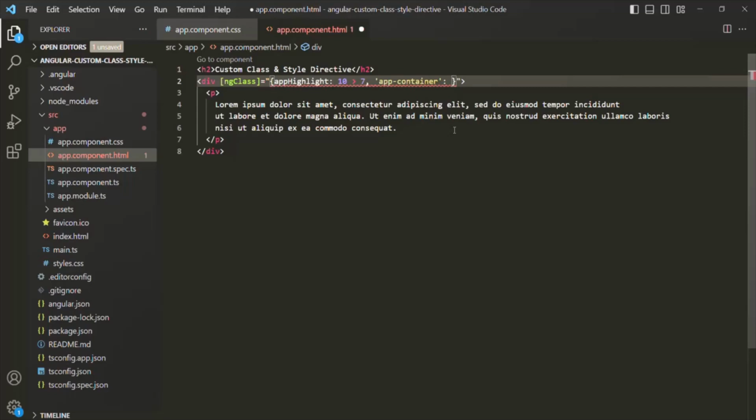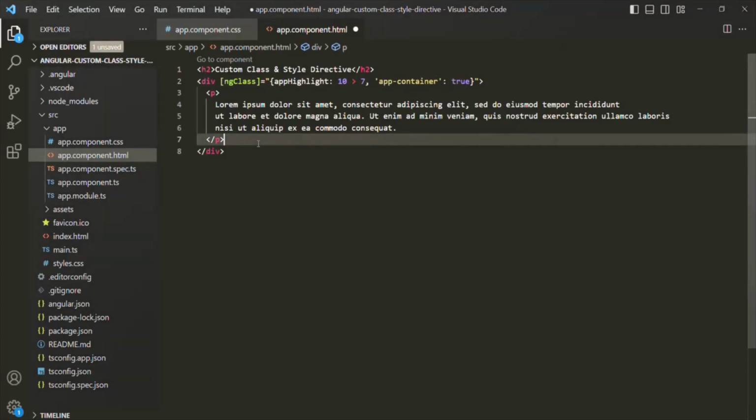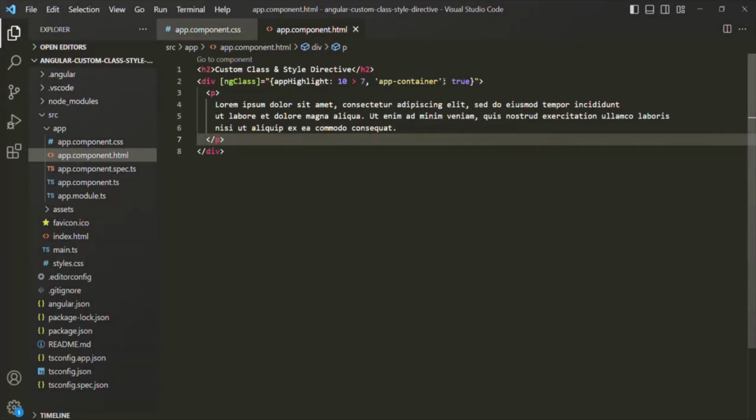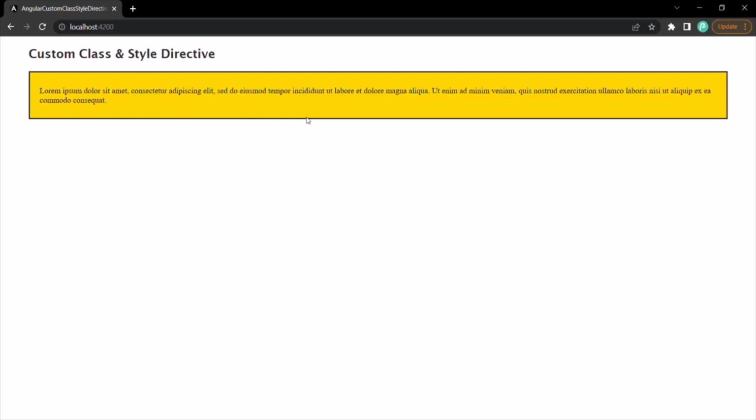In this case, let's say I'm going to assign true here. Again, you can also assign some TypeScript expression which will return a Boolean value. Now, since this property's value is true, this CSS class will be applied on the host element. So if I save the changes and go to the web page, you will notice that a CSS class has been applied. Basically, using this app-container, we are setting some margin and padding, so that margin and padding has been applied.